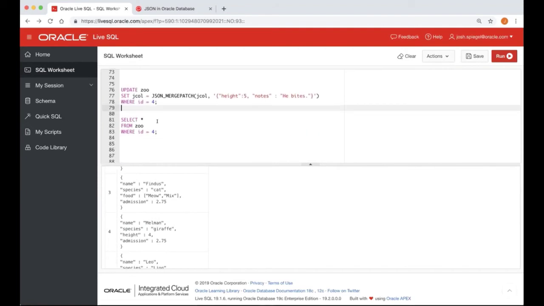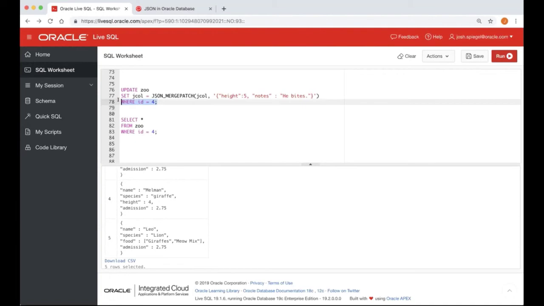This next example is only going to update one of the objects. It's going to update row 4. It does that by using a where clause. And this time the patch is going to change the height value that exists from 4 to 5. So you can see here in the giraffe object, we have a height value of 4. And so this patch is going to change it from 4 to 5. And at the same time it's going to add an entry called notes with the value he bites.